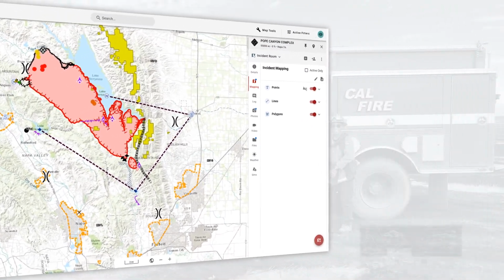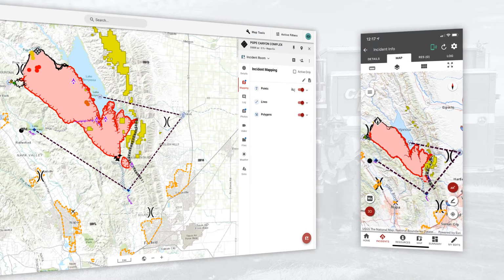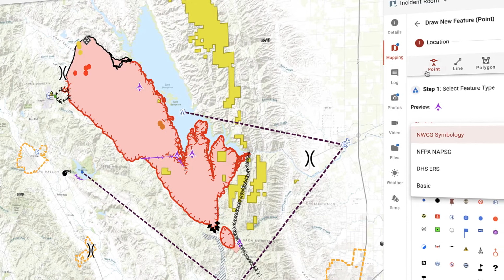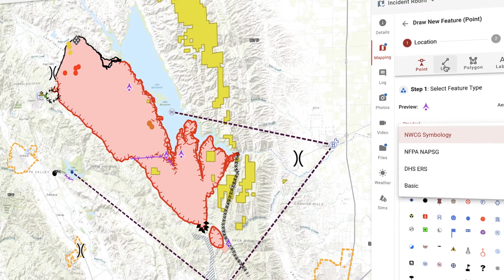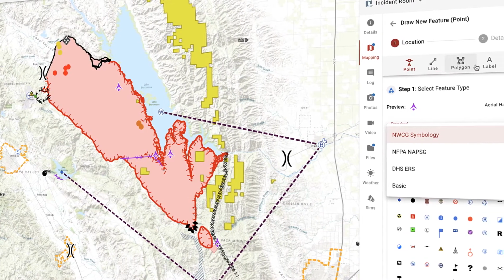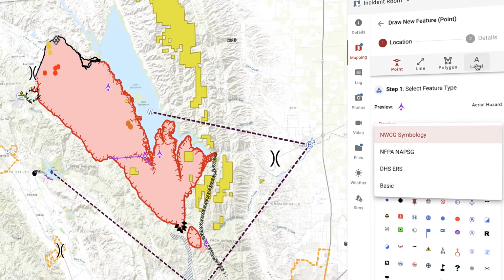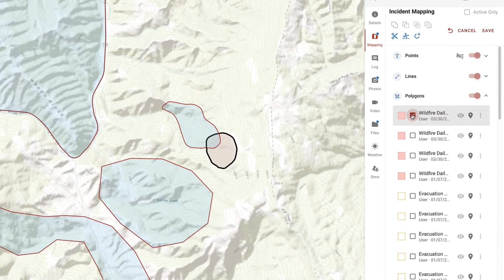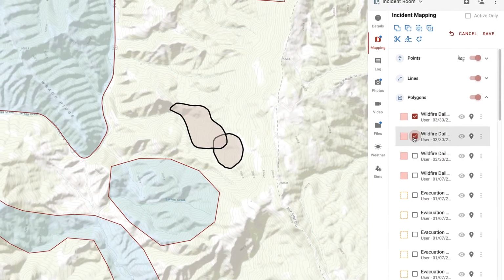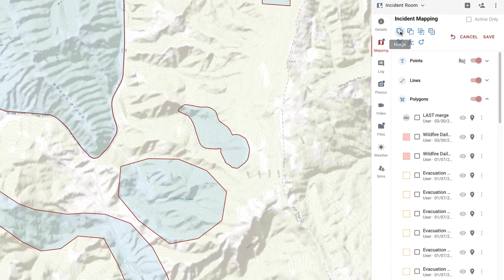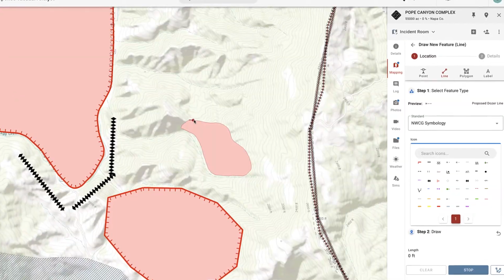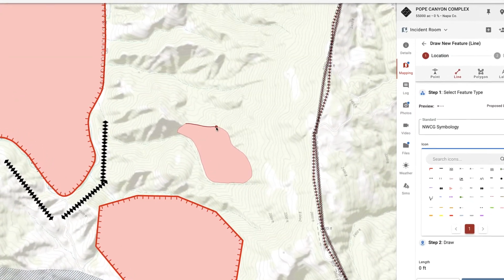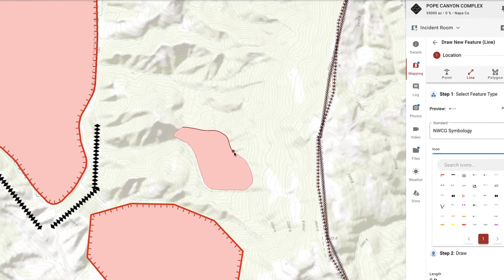Full-featured incident mapping is at the core of Tactical Analyst on both web and mobile. In addition to standard mapping tools like drawing a point, line, polygon, or label, Tactical Analyst includes the ability to upload features and brings advanced drawing capabilities and transformations to the web, such as merging and slicing polygons, or tracing along another feature when drawing lines and polygons.